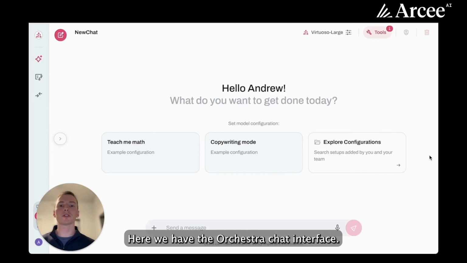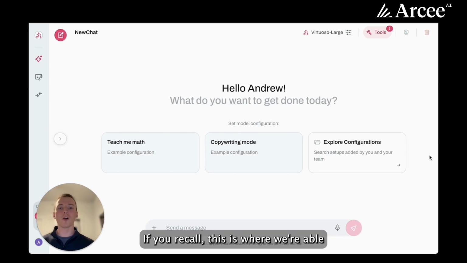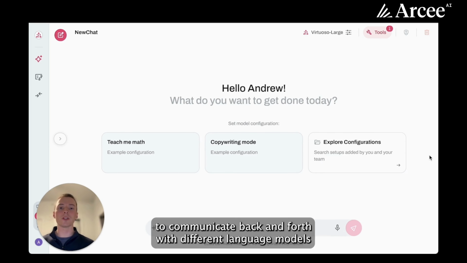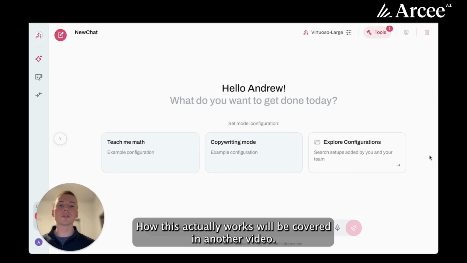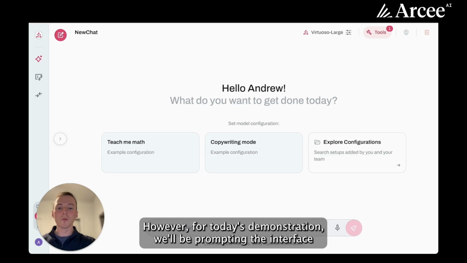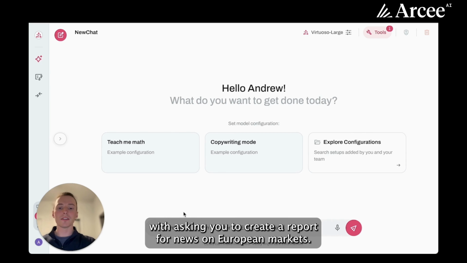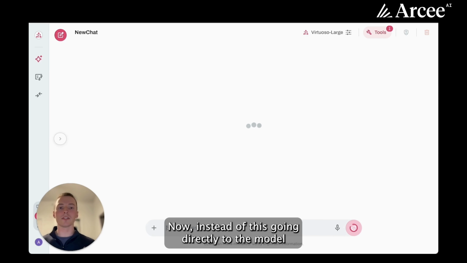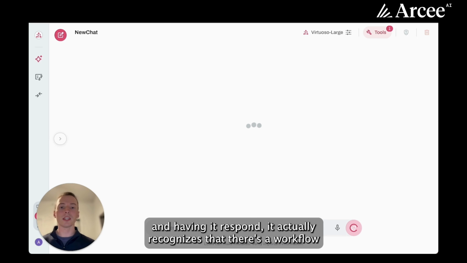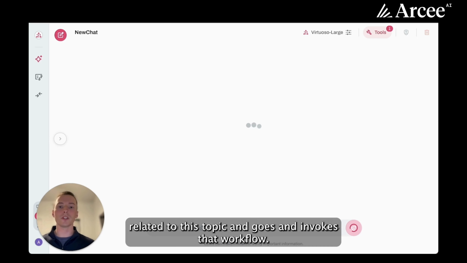Here, we have the Orchestra chat interface. If you recall, this is where we're able to communicate back and forth with different language models, such as Arcee's Virtuoso Large, as well as directly invoke workflows. How this actually works will be covered in another video. However, for today's demonstration, we'll be prompting the interface with asking it to create a report for news on European markets. Now, instead of this going directly to the model and having it respond, it actually recognizes that there's a workflow related to this topic and goes and invokes that workflow.